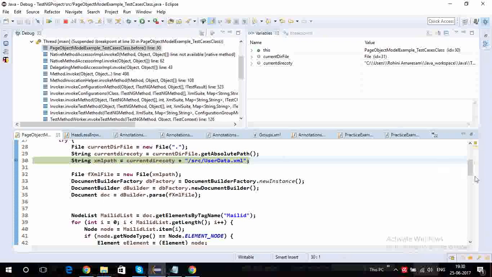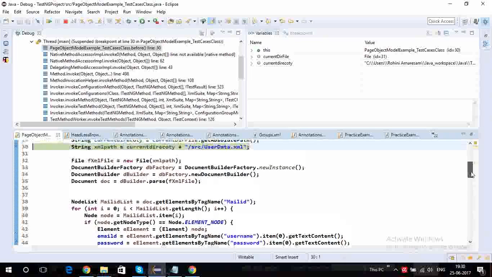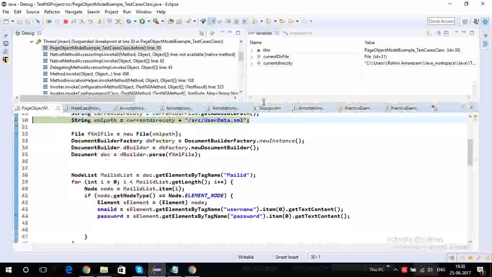See here, now how many breakpoints do you have? 2 breakpoints, right? After line number 30, you have another breakpoint at line number 44. If you want to go directly to the next debug point, consider you want to go to 38, you add another debug point.